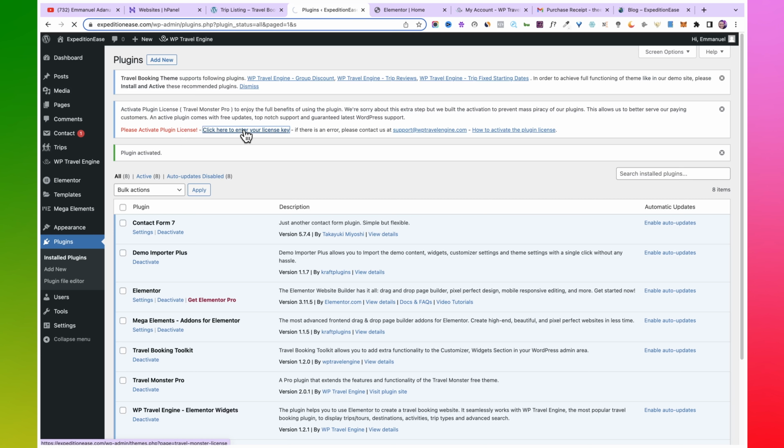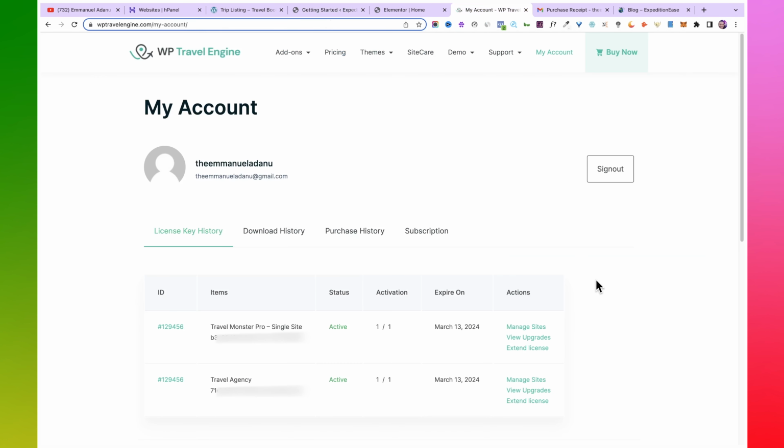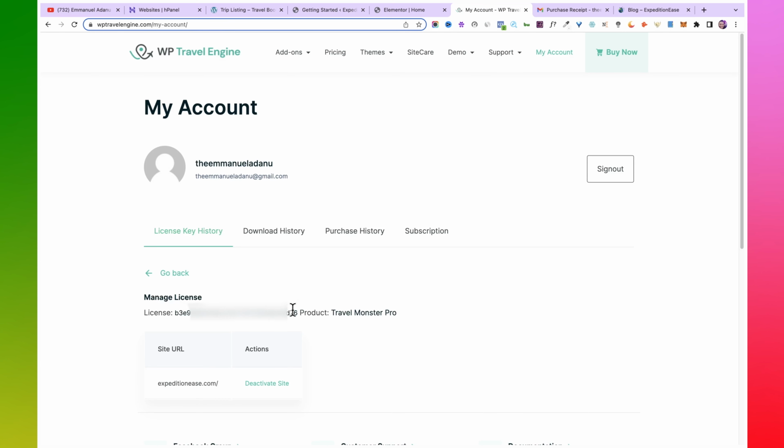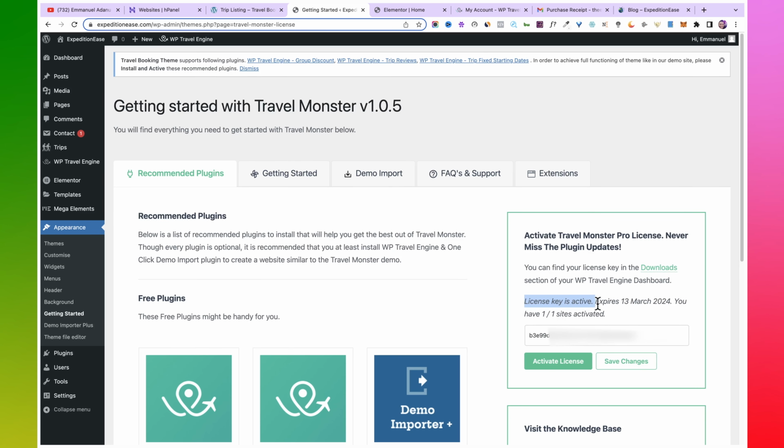I'm going to click here to enter your license key. This is where you need to paste your license key. And to get the license key, come over to your WP Travel Engine account. On Travel Monster Pro, click on Manage Site. Then this is the license key. Just copy it. Then come over to WordPress and paste it right here. Then click on Save Changes. Our Pro license has been activated.